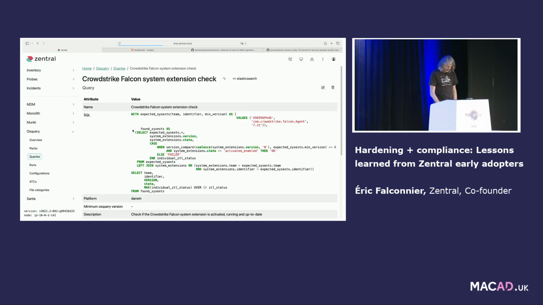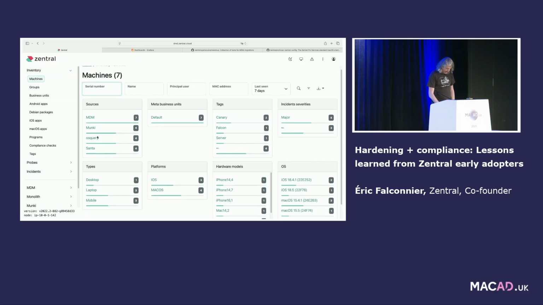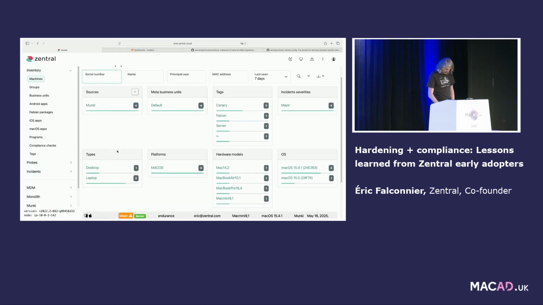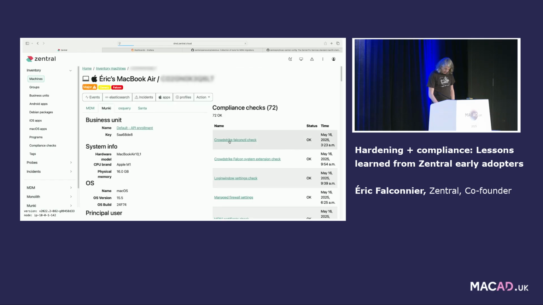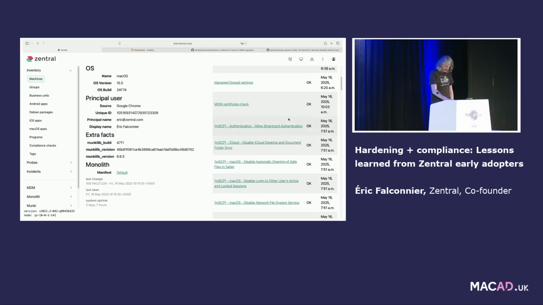For example, here we have an extension, it's open source. We run Falcon CTL within osquery, and then we can report on it as if we were running Falcon CTL. And then it ends up in the same event stream and matrix and everything. So I haven't talked about that, because if we go back to the machine, we can see all the compliance checks, and even if they are different kinds, they all contribute to the same.